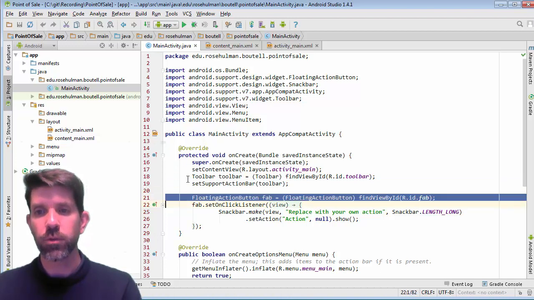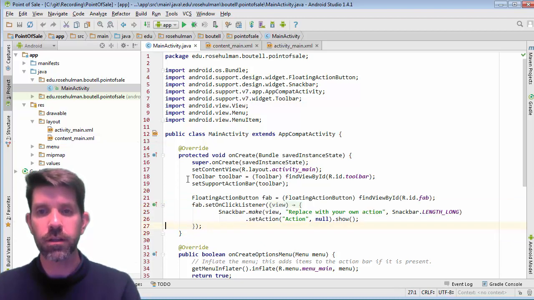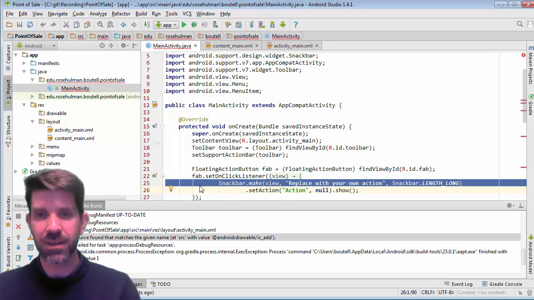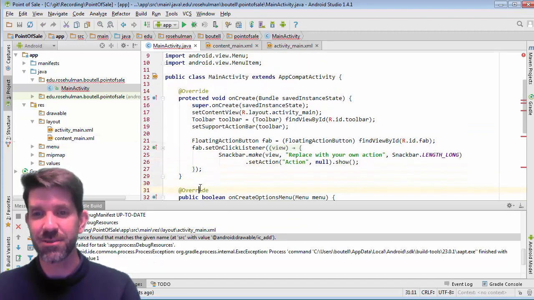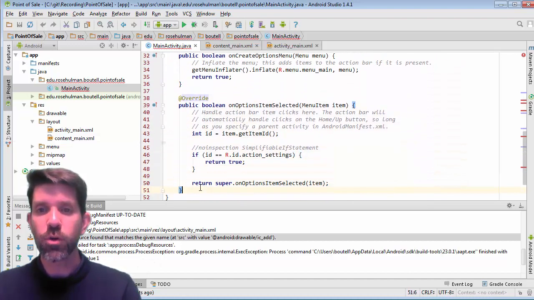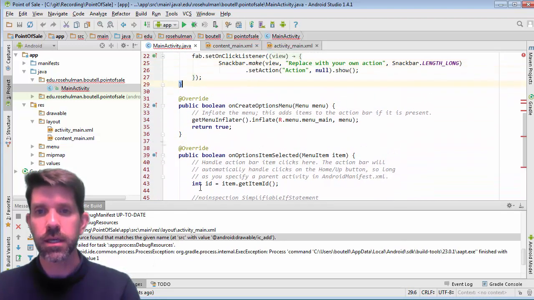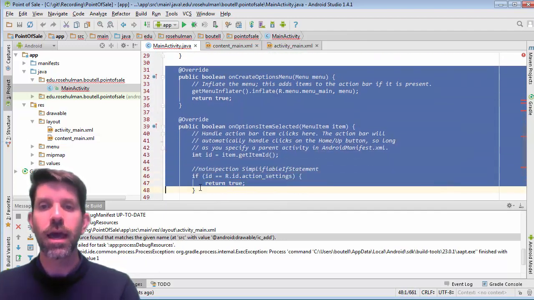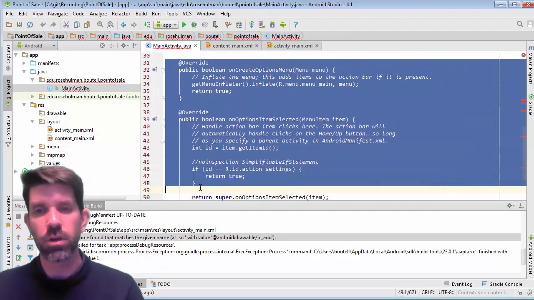Same thing for the floating action button. We're going to go ahead and capture that guy so we can use it, and they even stub in an on-click listener for us. Out of the box, it comes with a little snack bar, and if you want to run it now, you can. Actually, it's not going to work quite yet because I haven't given you the icon, so we'll wait on that for a bit. Two more things here: I have a couple of things related to menus, onCreateOptionsMenu and onOptionsItemSelected. We'll come back to those in a few minutes when we do something interesting with them.